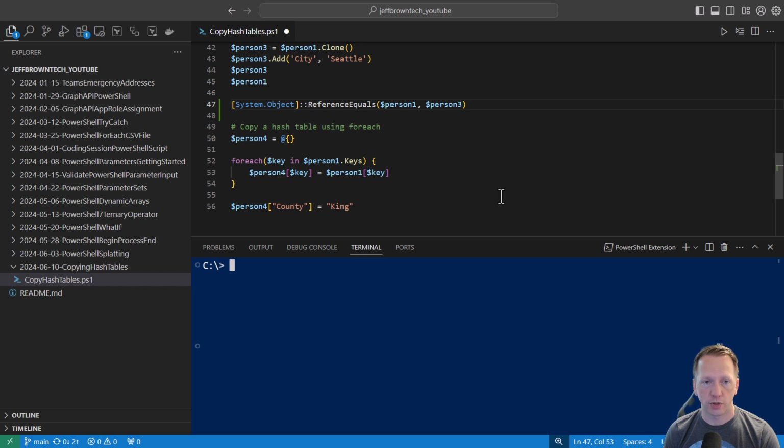You can also do it with a for each. I actually haven't tried this, so we'll see if it works. On line 50, we have a new person4. We're setting it to an empty hash table. And then we're going to run through a for each. We can actually run through each of person1's keys that it has existing there. Actually, let me highlight this and show you. Our keys right now for person1 are name, profession, and state. So we're going to iterate through each of those. We're then going to set it on person4, the value as it matches in person1.